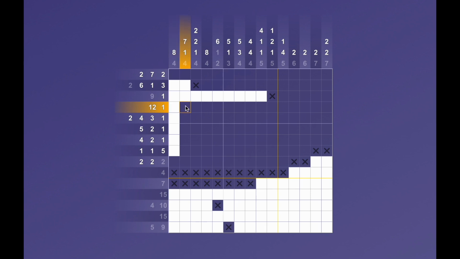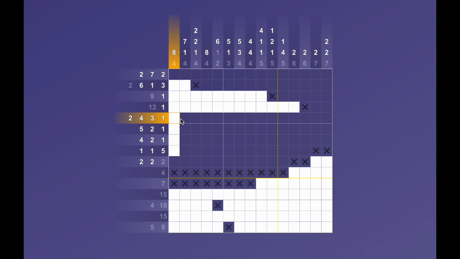The first section in this row is 12. 1, 2, 3, 4, 5, 6, 7, 8, 9, 10, 11, 12, and an X. The first section in this row is 2, so 1, 2, X.